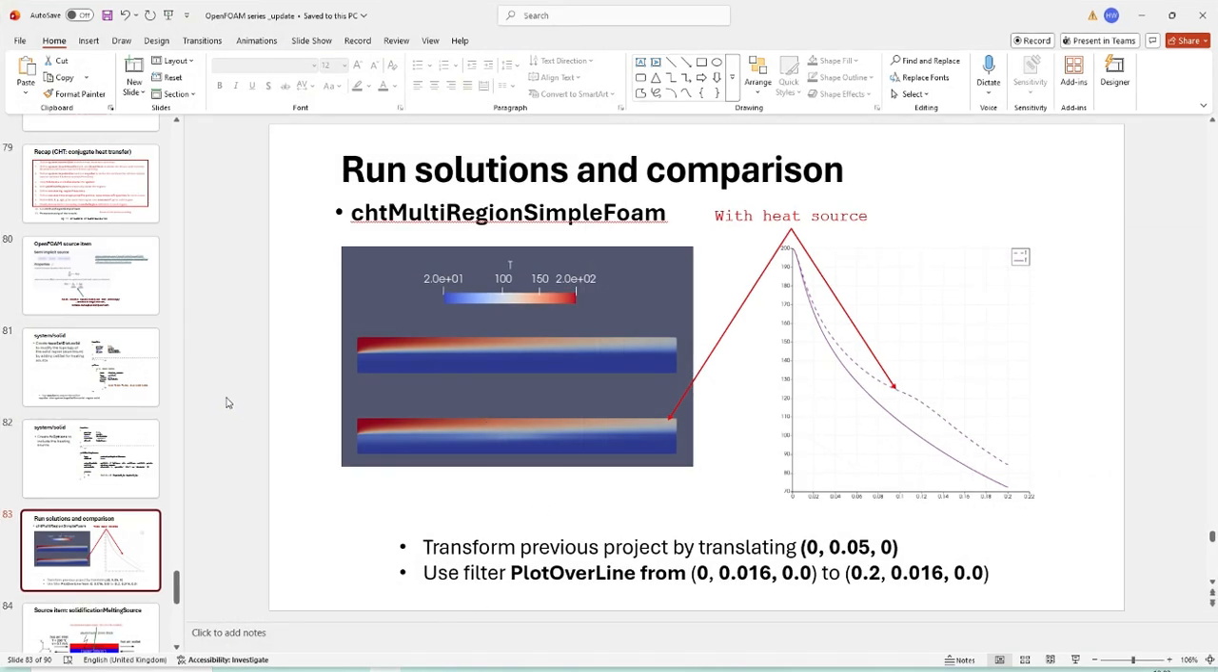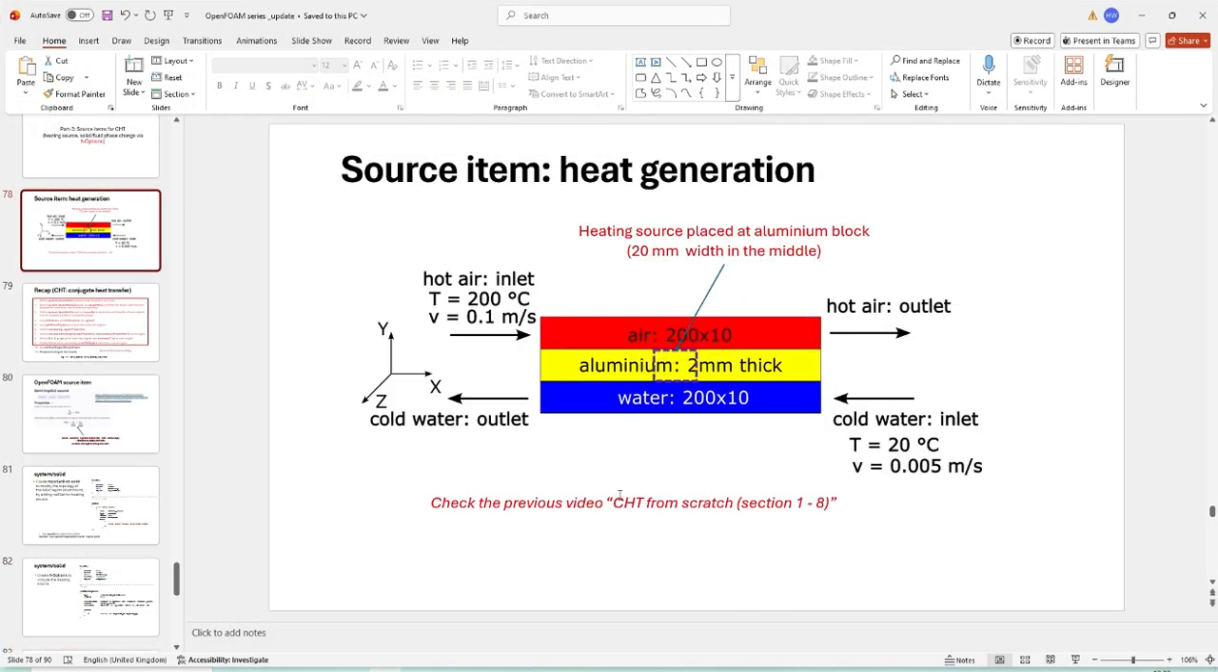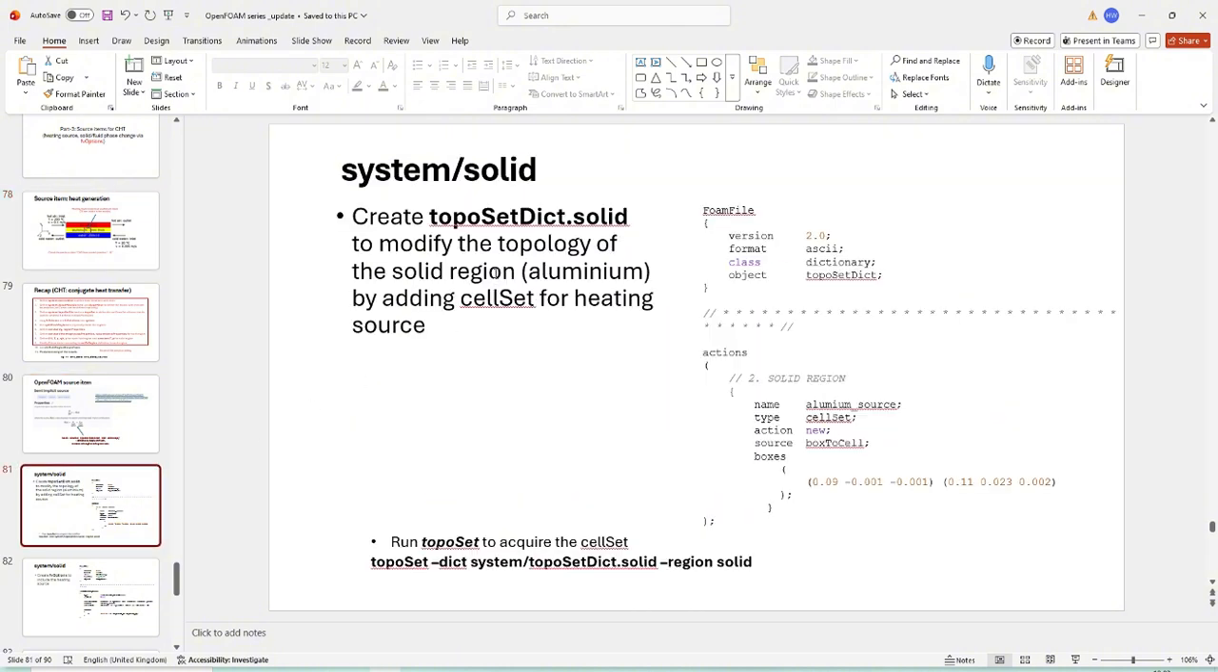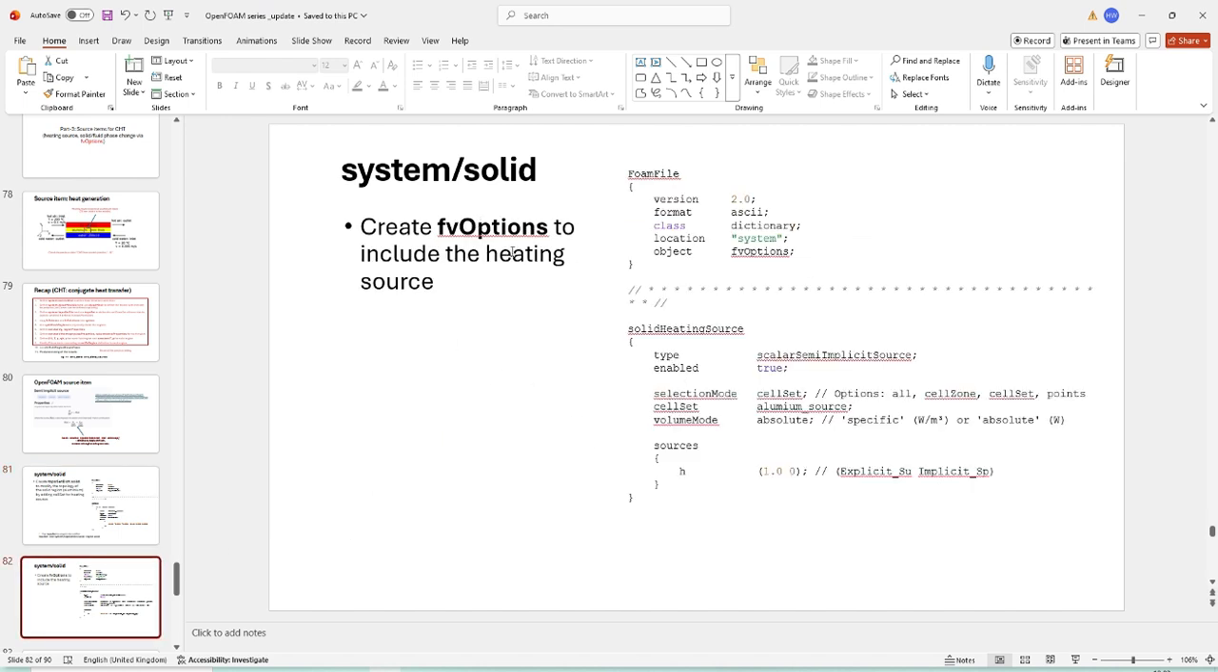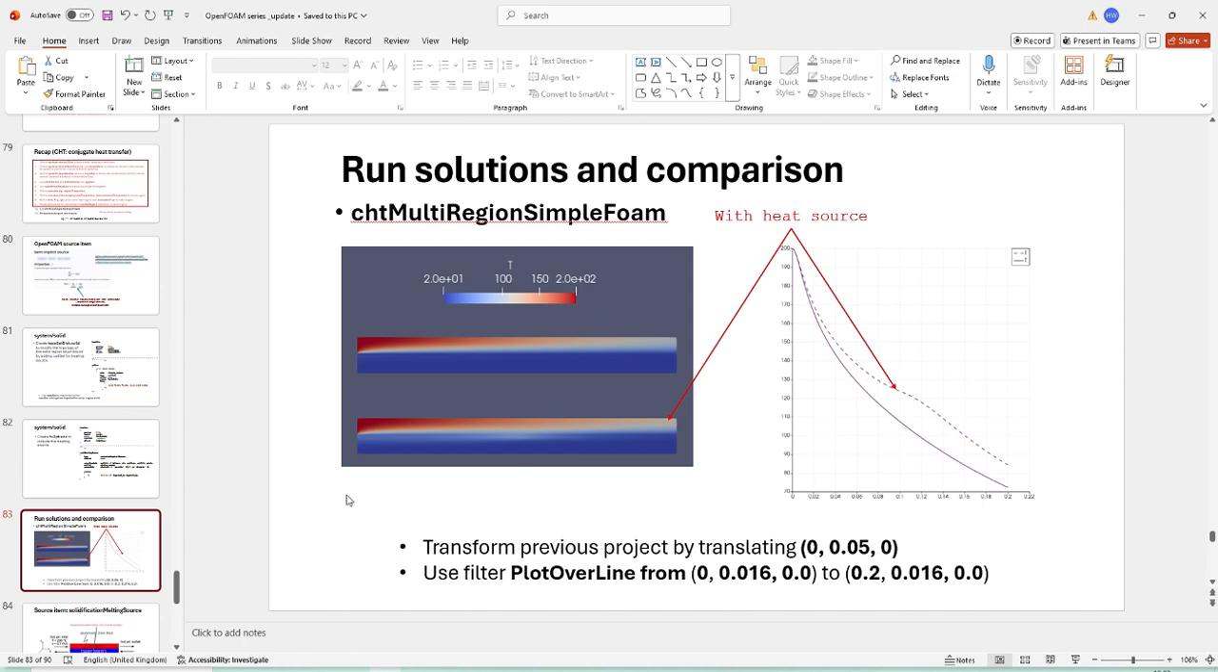So this is an example of using a heating source within the solid, but you can also introduce any heating source in the water, air, or in different regions, with different heating sources. You just define the topology of that domain and bring the heating sources within those regions, and that will give you the solutions.